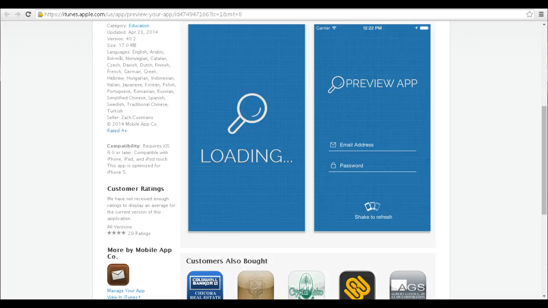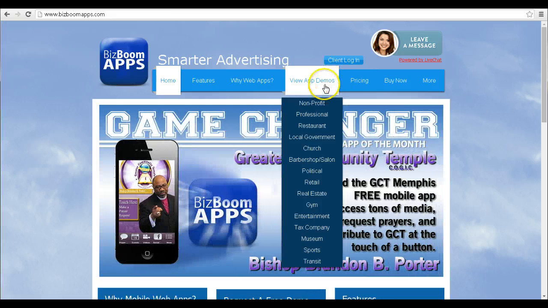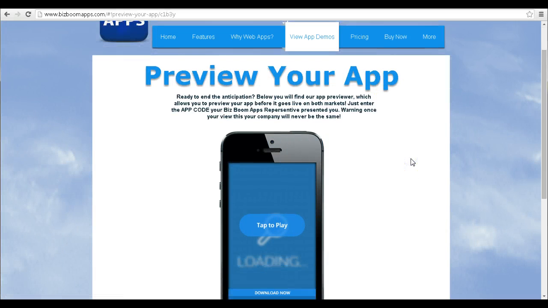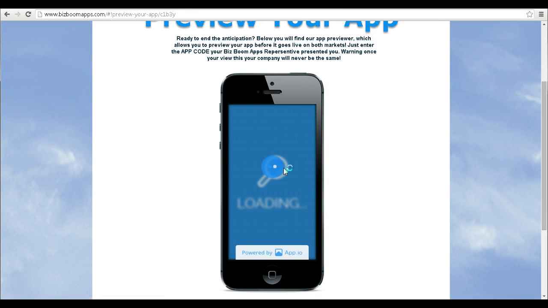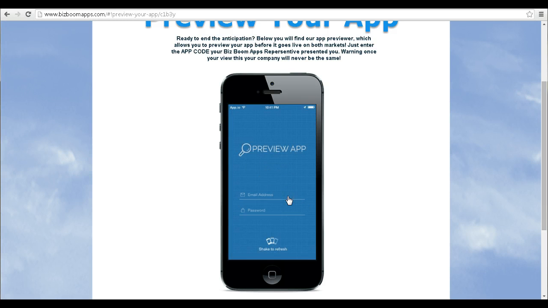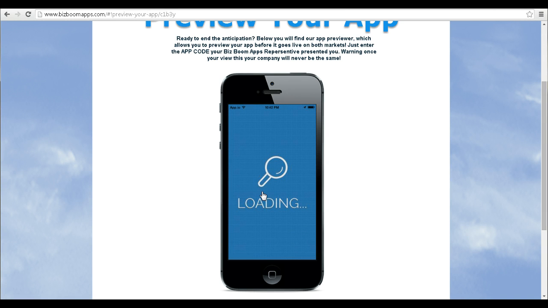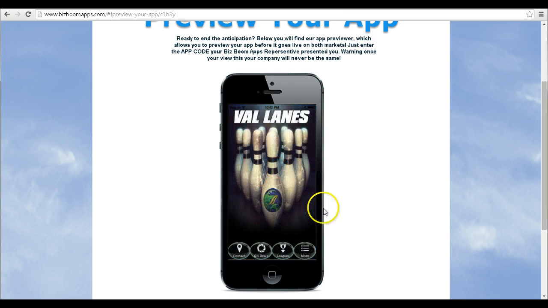So let's go ahead and get started here. To view this simple app, we're going to click on View App Demos, and the first code I'm going to type in is simulating an iPhone application. It's going to open up online caching. I can click don't allow or okay, it doesn't really matter there. I'm going to type in the code VLLANES, and press enter twice. When I press enter twice, it's going to open up the app demo, and there you can see the pretty design of this particular company.